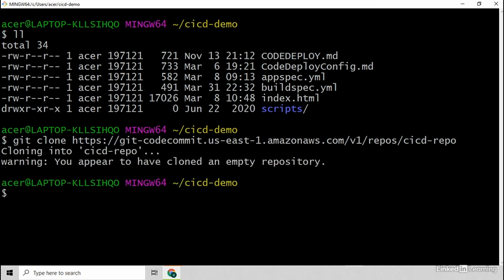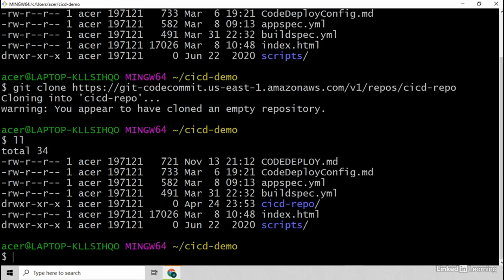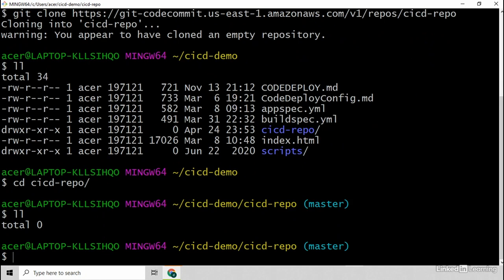So it has given the warning like you appear to have cloned an empty repository, and that's perfectly fine because we know we have just created this repository. So if you try to list the content here, now you notice that we have got this folder here. Let's go to this folder and check the content. So here it is an empty folder. There is nothing in it. So we have initialized it successfully. So now we have established our connectivity to our repository using HTTPS. And now we want to push code to this repository.